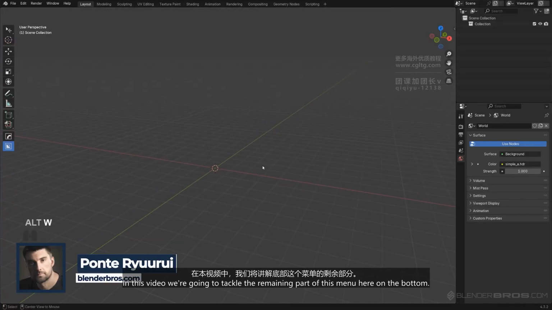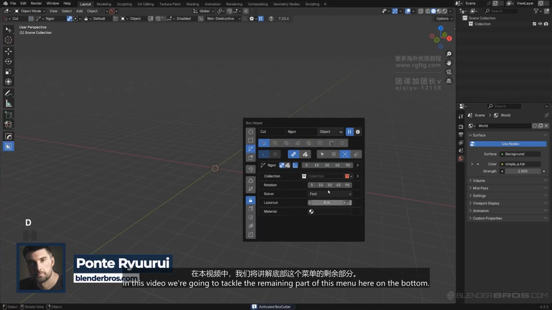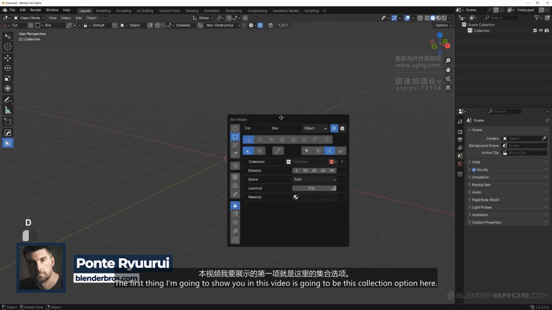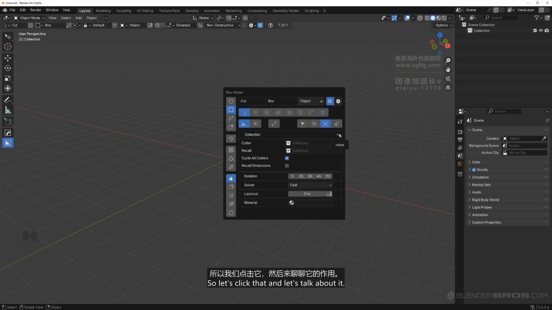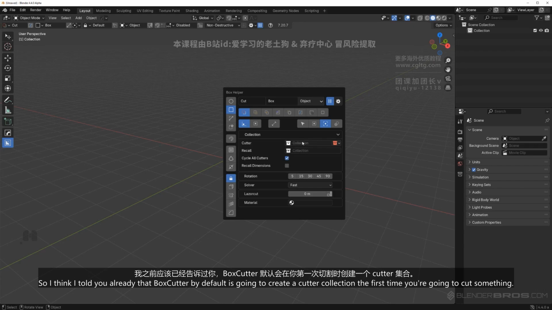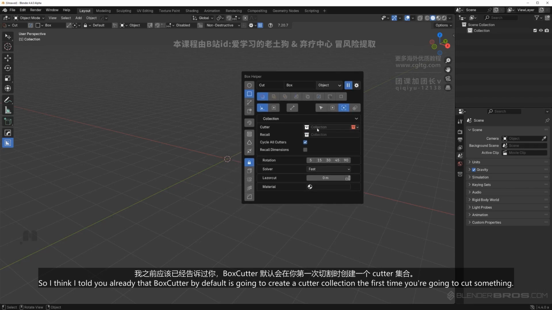In this video, we're gonna tackle the remaining part of this menu here in the bottom. The first thing I'm gonna show you in this video is gonna be this collection option here. So let's click that and let's talk about it. I think I told you already that Boxcutter by default is going to create a cutter collection the first time you're gonna cut something.